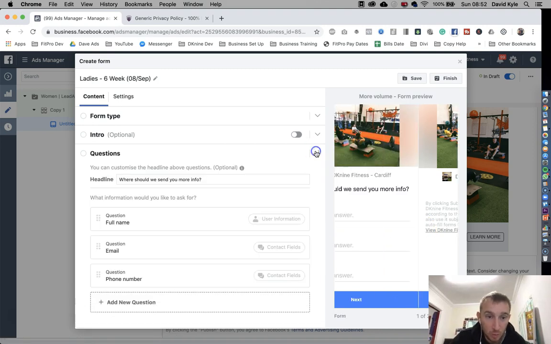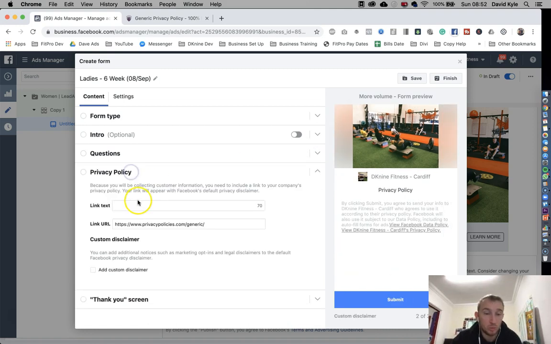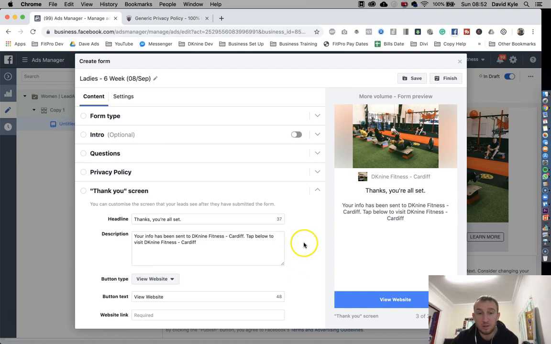So far we've got the questions. Where should we send you more information? Name, email, phone. We've got our privacy policy, so if you've already got one, perfect, add that in. If you haven't, head over to privacypolicies.com/generic and add that in. And then the final bit is the thank you screen. So now this is letting them know what's going to happen next.